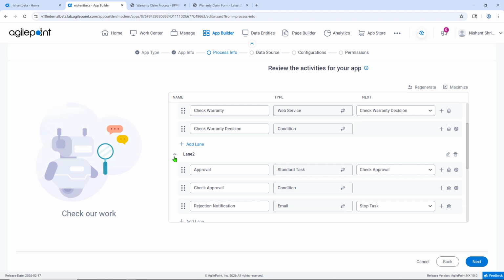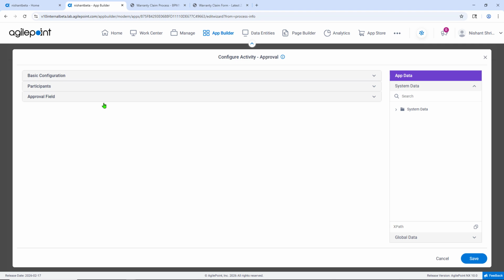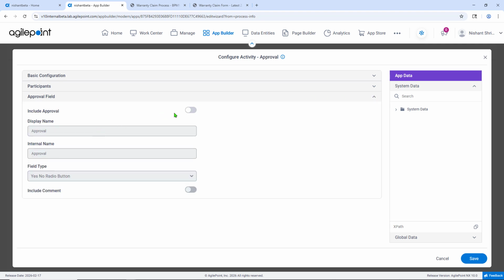Okay, so further down here, we have our first standard task, which means we can apply an approval field and comments if we'd like. So again, in this sort of scenario, I have an additional option beyond time to complete. In the participants field, I'll also have a section for approval fields. So I'm going to go ahead and turn both of these on.